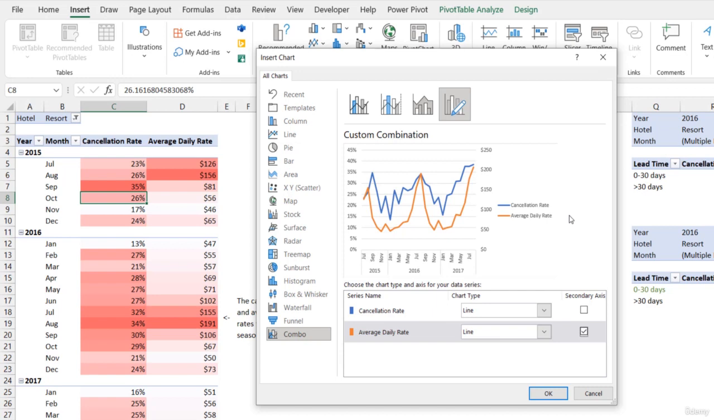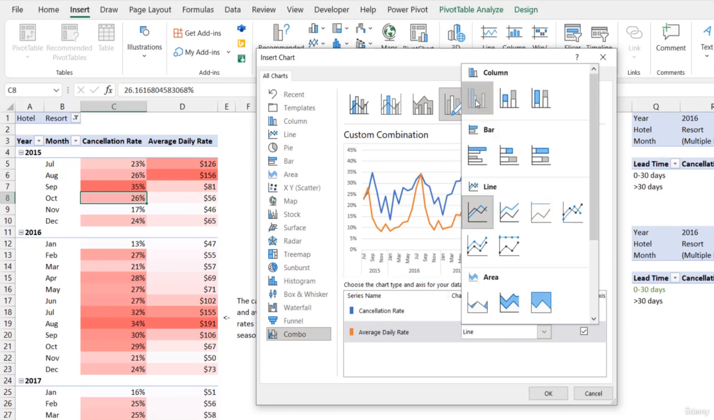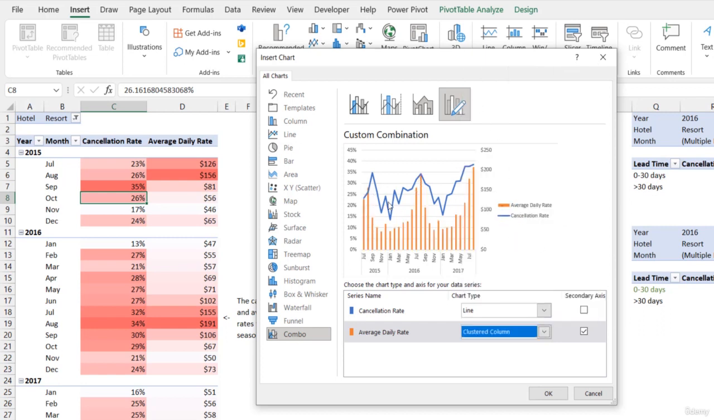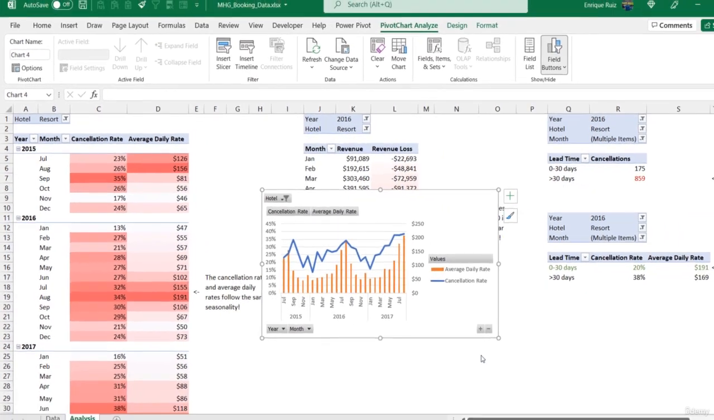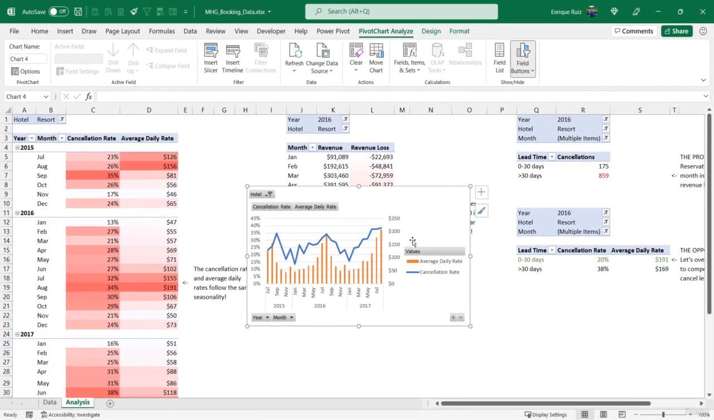I'm just not a big fan of showing two lines that represent different metrics. So I'm going to plot the average daily rate on a column chart instead. So let's select that. We can still see the seasonal patterns here. Press OK. And you'll see that we're getting these gray buttons on our chart, adding all this clutter. Those are actually field buttons that are tied to the pivot chart.